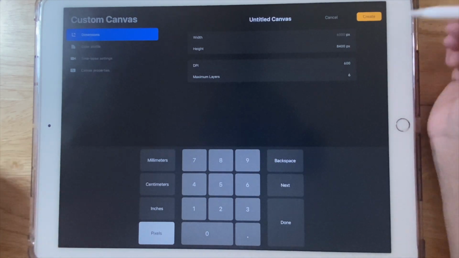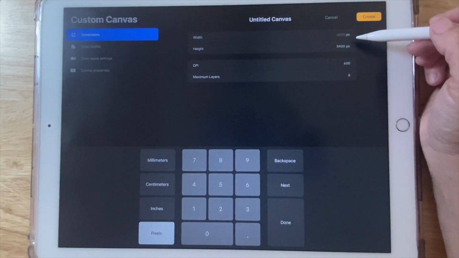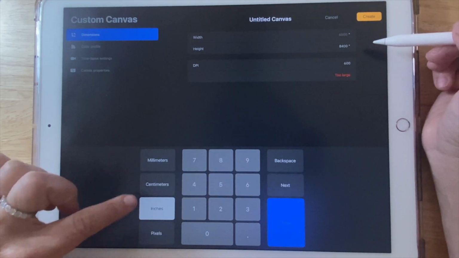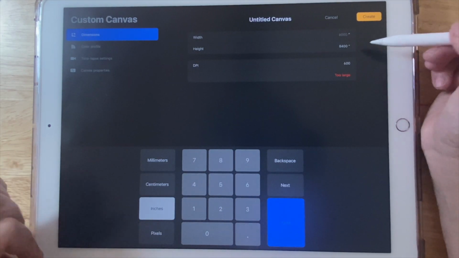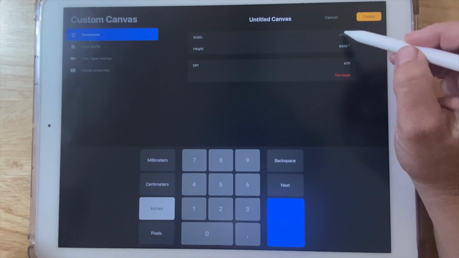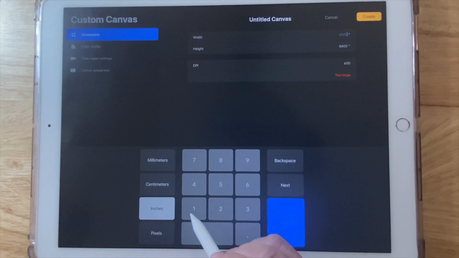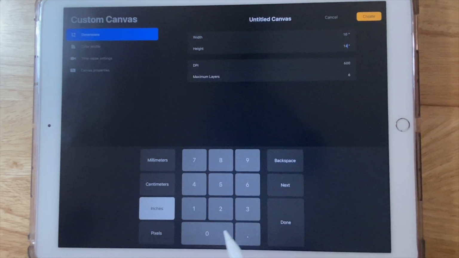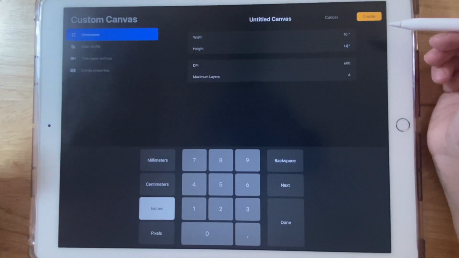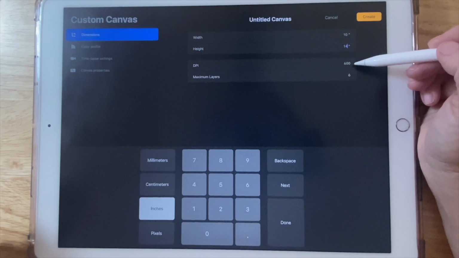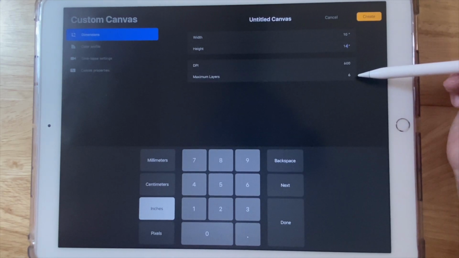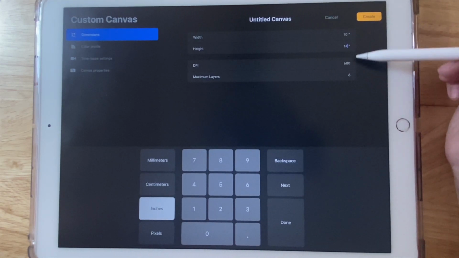Right now everything's set to pixels. I'm going to switch it down here to inches. So you have the option of millimeters, centimeters, inches, and pixels. I'm going to choose inches, and I'm just going to tap on width and hit 10, and tap on height and hit 14. That's my preferred size for most things. And you can see my DPI right now is set to 600, okay? But that allows me a maximum of 6 layers at this size.